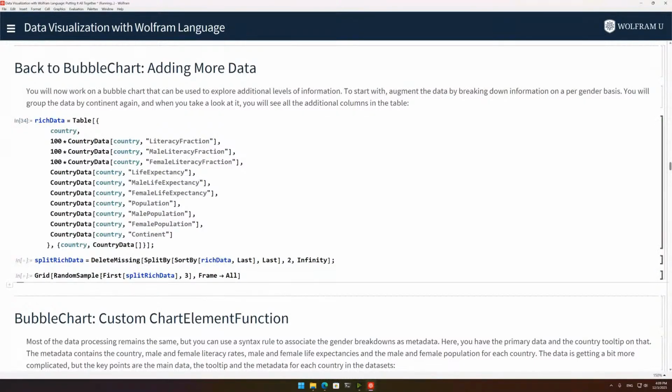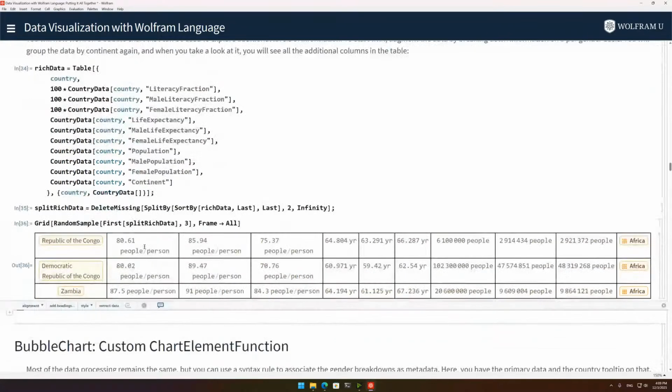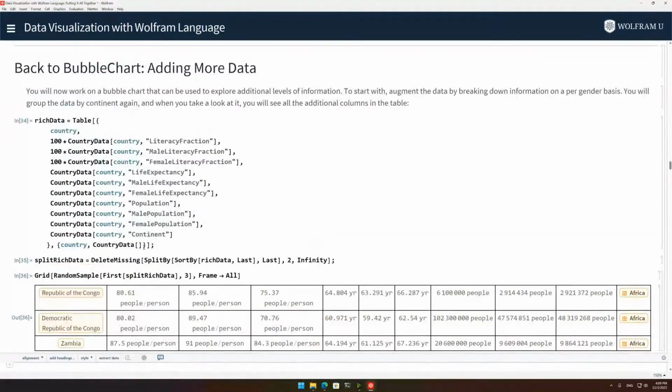So now we're back to our bubble chart, and let's see if this is going to work well for me. We can add additional data by breaking down the information on a per gender basis. So here we are grouping the data by continent again, and when we look at the table, we see that there's an additional column here, which is the continent. So you can see, for example, you can split the data by different continents. So let's say if you're only interested in looking at African countries, then you can do that as well.